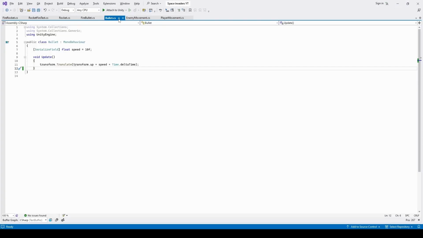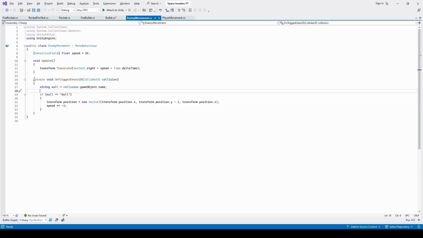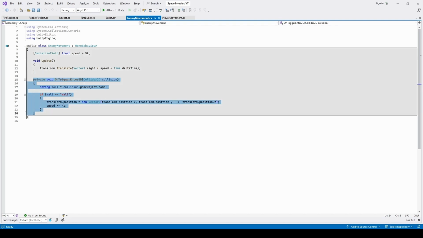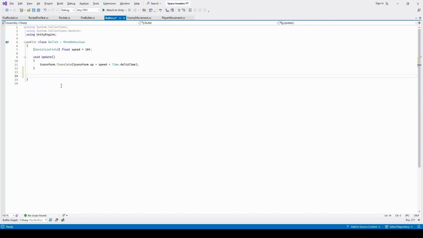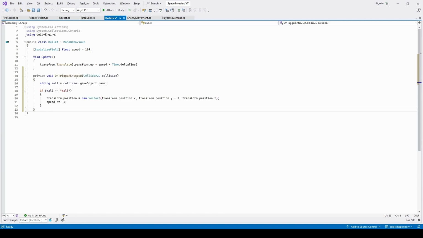So inside of our bullet script here, this is where we'll do everything that we need to for this. What we're actually going to do is go into the enemy movement script, and I'm going to copy this that we have already, this OnTriggerEnter, as we basically want the same thing here. So we're going to do another one. So OnTriggerEnter. So when we trigger something here, when that happens, we're going to just change a couple of things. So instead of wall, we're going to call this rocket. And then down here also we'll change this to rocket.